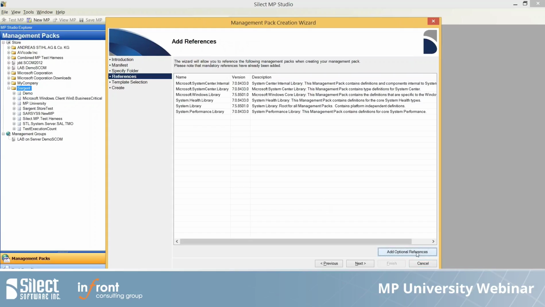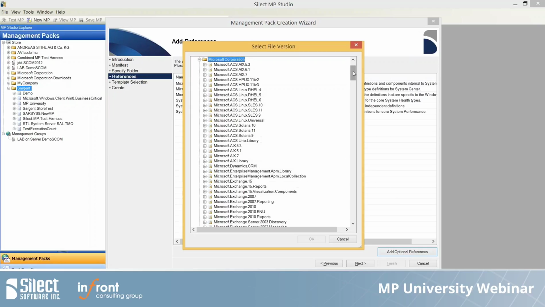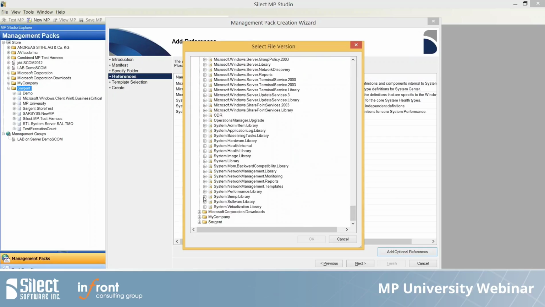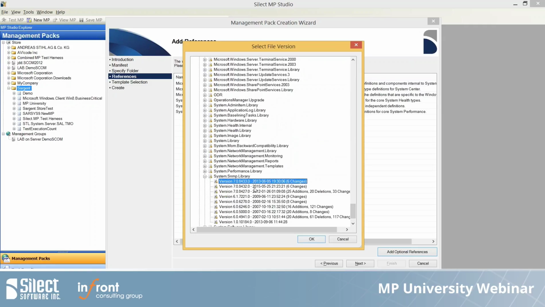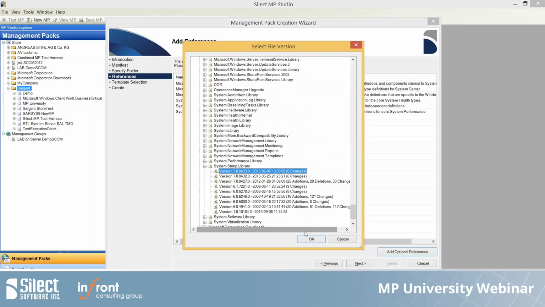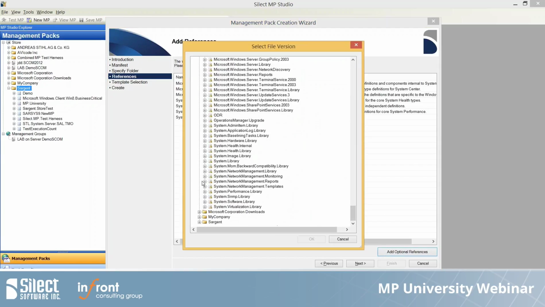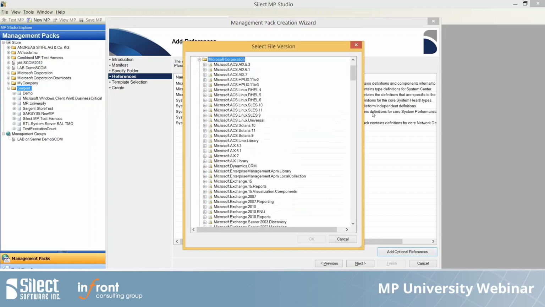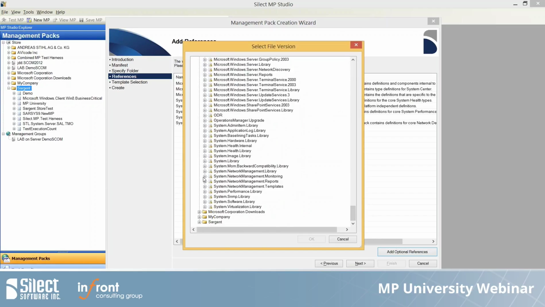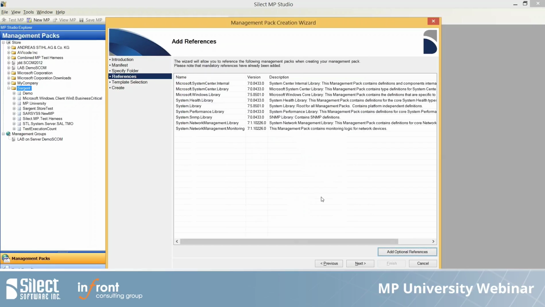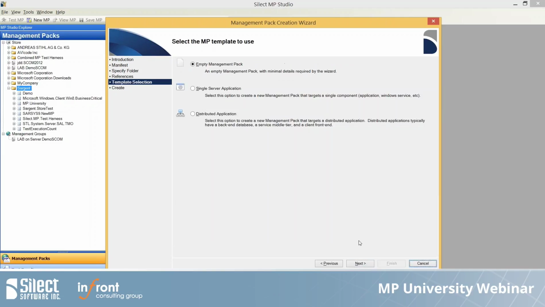Here is where we have the references that the management pack will use. Now, for using SNMP devices, there's 3 additional references we probably want to put in here. So I'm just going to bring up this list. I'm going to come down here to system.snmp library. I'm going to select the latest version. As you can see, I have many versions in my library, but we're only really interested in the latest one here. I'm also going to add System Network Management Library, again, latest version, and System Network Management Monitoring. These MPs, when they're included, of course, have all the definitions and module types that we'll be using.